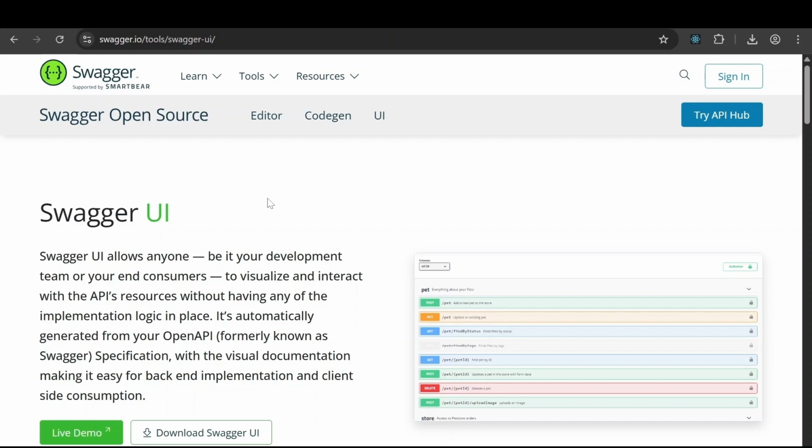It has Swagger UI, which acts as a GUI, or a user interface, to visualize and test these APIs. We also have Swagger Editor, which is an online editor for API definitions. We have Swagger CodeGen, which generates server stubs and client SDKs. We also have SwaggerHub, which is a collaborative platform for API documentation.